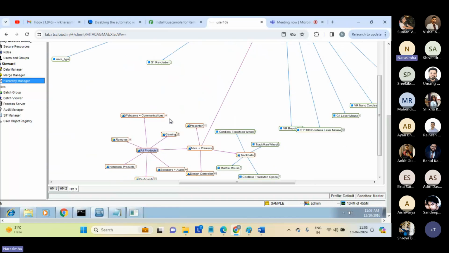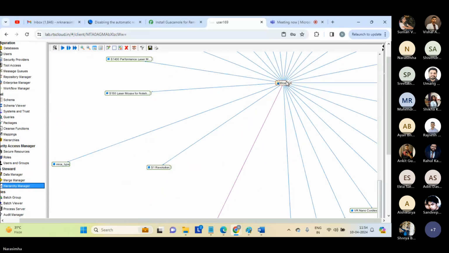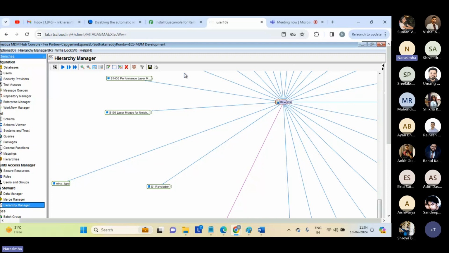See all products surrounded by gaming remotes, mice plus pointers. Mice plus pointers has got many others, and our products, mice plus pointers has got trackballs also surrounded by a number of trackballs. Then mice plus pointers has got linkage with one more, mice, which is a product group or sub product group surrounded by many other types of mouses.